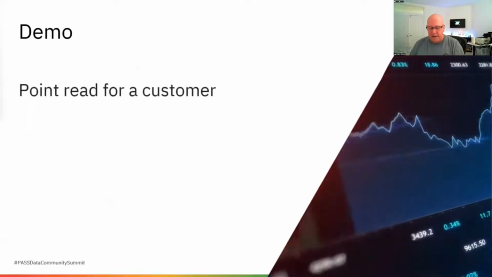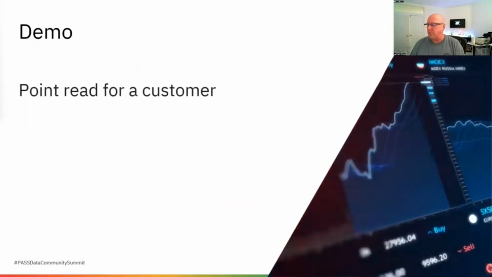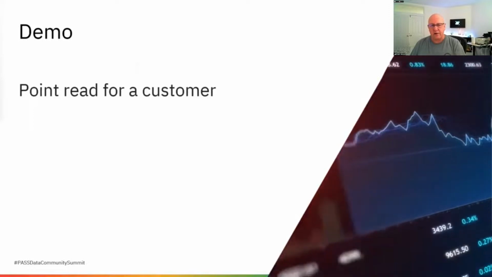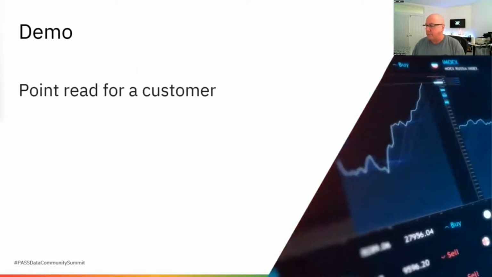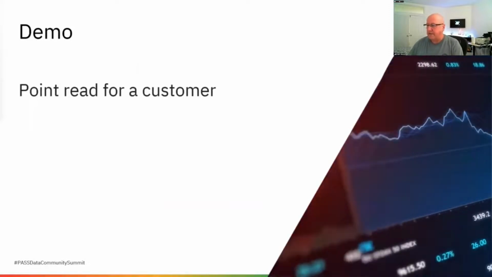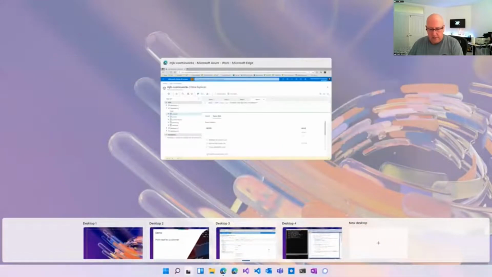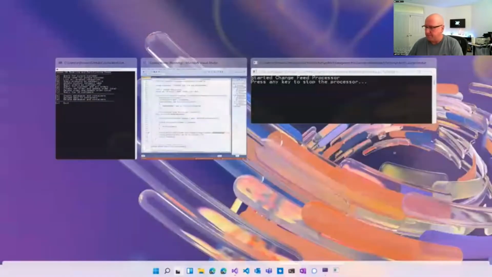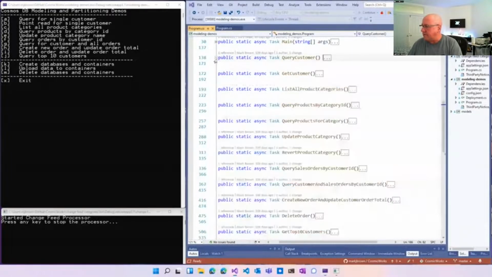Okay, let's do another demo here. In this one, I'm going to show you one cool thing when you know the ID and the partition key for your data, and that is called a point read. So why is this not working? Whoops, hold on. I used the wrong key. Here we go. Okay, we're back at our app, and I'm going to show you a point read.